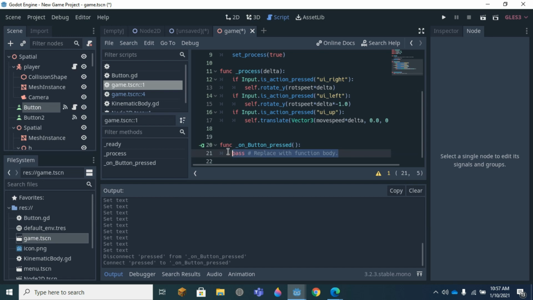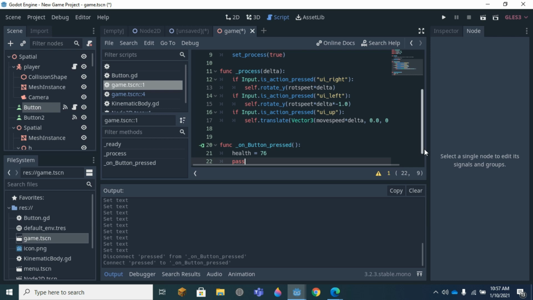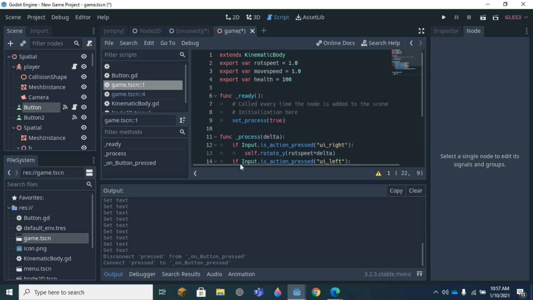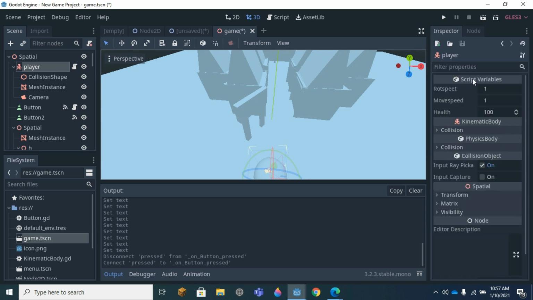So now I can do on this button press health equal 76. Pass. And I'm going to make sure I have this as export for. Yes, I do. Now self player damage.